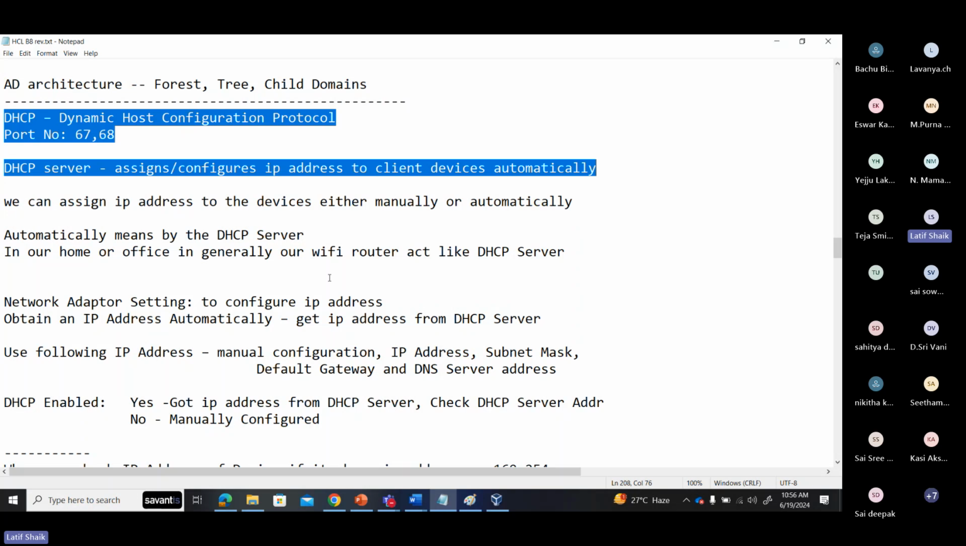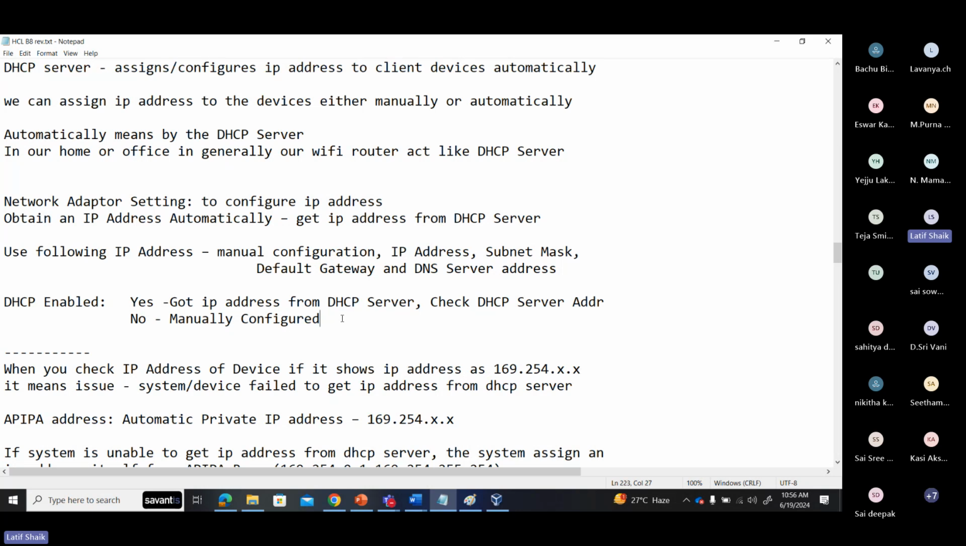Okay, that will happen. Next, if you want to configure an IP address yourself on the machine, then use the following IP address and you have to mention the IP address, subnet mask, default gateway, and DNS server address. When you check your IP address, if it is showing DHCP enabled yes, it means you got an IP address from the DHCP server. Check the DHCP server address also, from where you are getting it. If you get DHCP enabled no, it means it is a manually configured IP address.